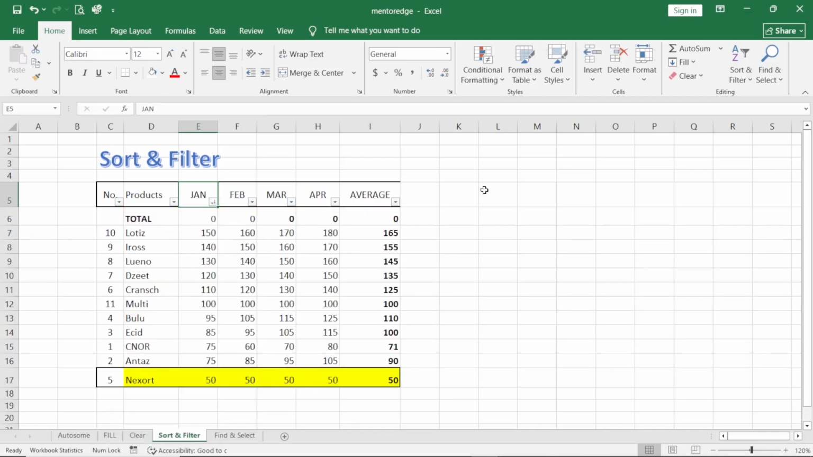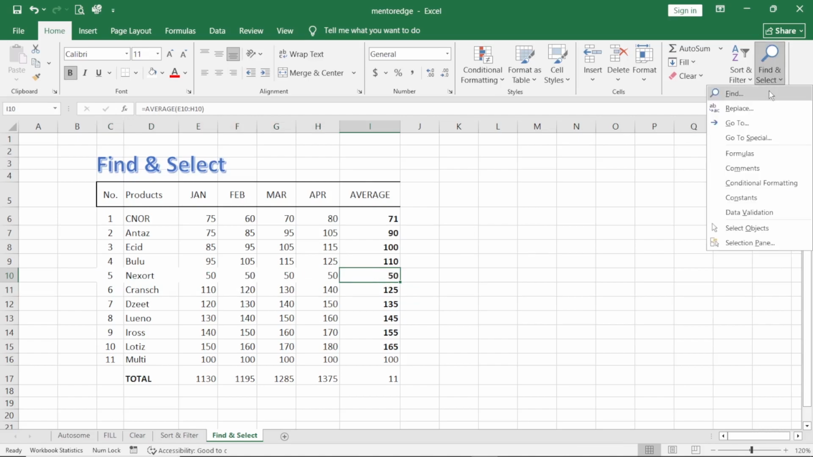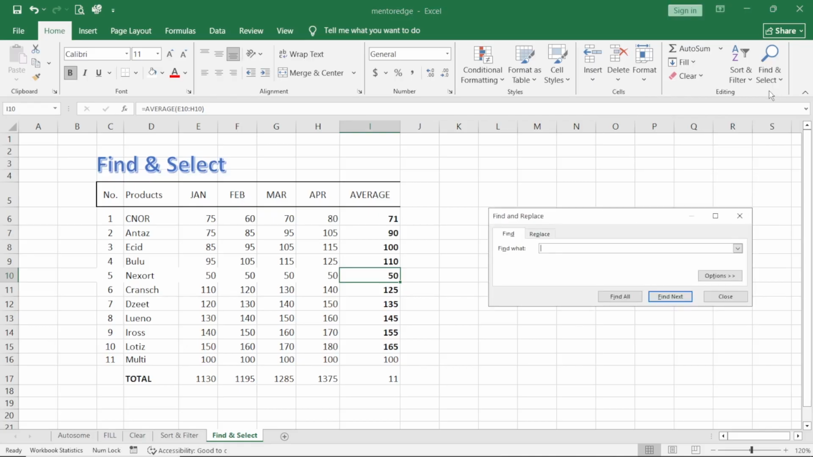Find and select. The final option in the editing group is Find and Select, which helps you quickly locate, replace or select specific types of content in your workbook. Find: type a word or number and Excel will highlight where it appears. Replace: you can also click replace to automatically swap one value for another. For example, change all pending status to complete.